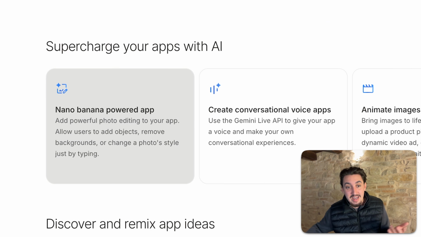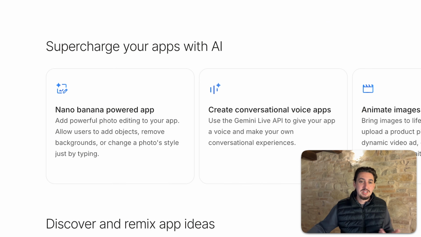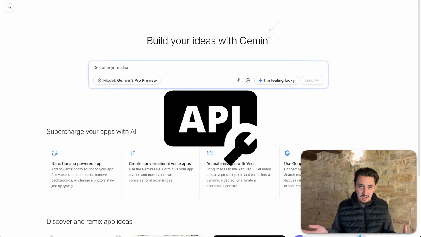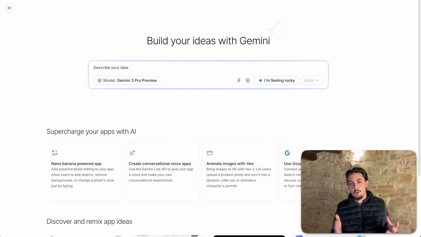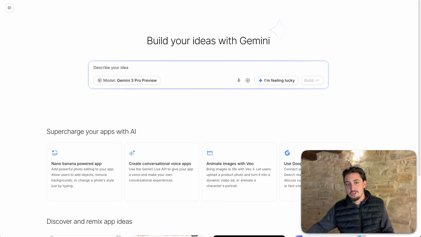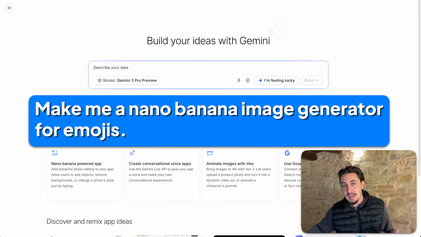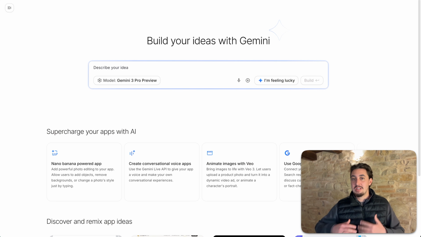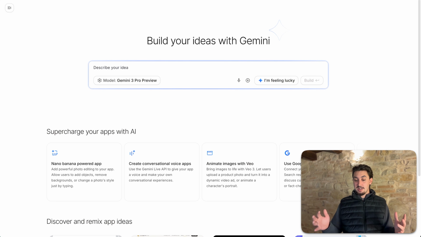So we've got some ideas, Nano Banana powered app. And something cool is usually I have to set up all this stuff, go set up an API key, bring that in, worry about the security of it. I assume Google can do that all on its own because it's all owned by Google under the same roof. So I'm literally just gonna say, make me a Nano Banana image generator for emojis. Let's do that, like a Nano Banana emoji generator. They should be in the style of iOS emojis. Let's go ahead and see how that does.